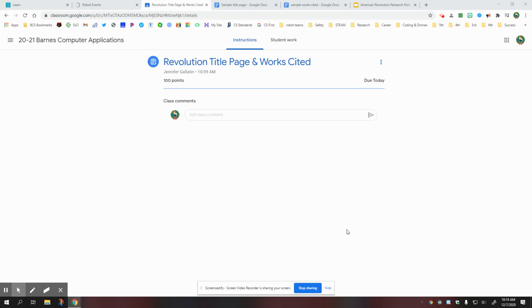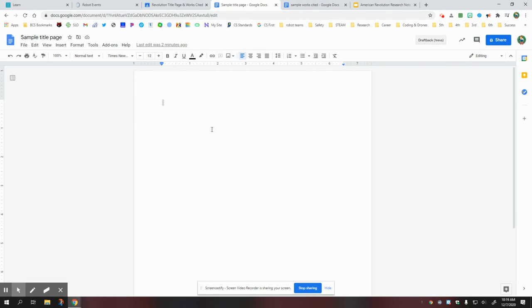Okay, first thing you are going to do is go up to the Add or Create button and create a new doc. And then open that blank doc up once it gets created. So you should be staring at something that looks like my screen up here.